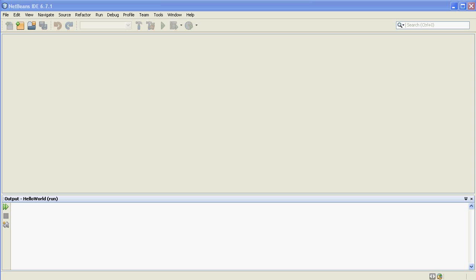Okay, in this video we're going to go through what you need to do to set up a really basic Java program and compile it and run it using the NetBeans IDE. So in the previous video I explained how to get NetBeans installed, and now as you can see I've got it running right here.